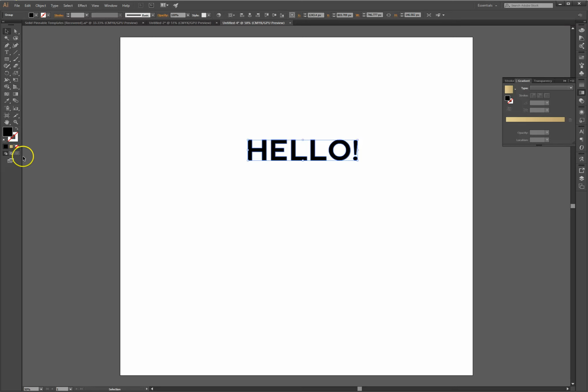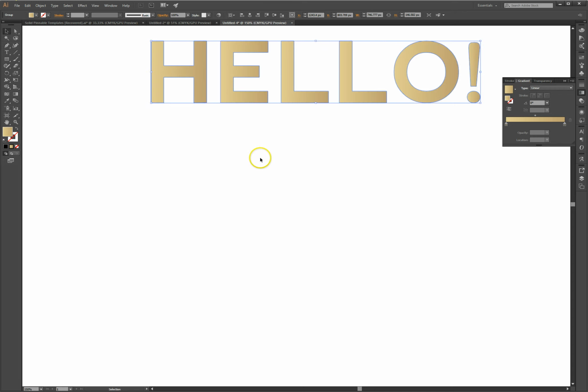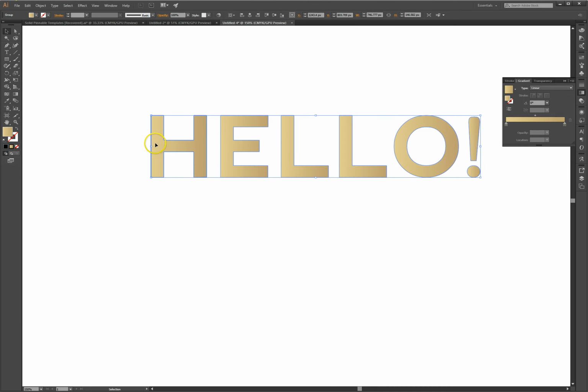But if I were to apply my gradient right now, let's show you what happens. Each and every letter, if you can see this, let me try to zoom in for you, has its own shape, just like I explained to you before. So you can actually see subtly, like this H goes from light gold to dark gold. This E goes from light gold to dark gold. So that is not a natural foil look, right?